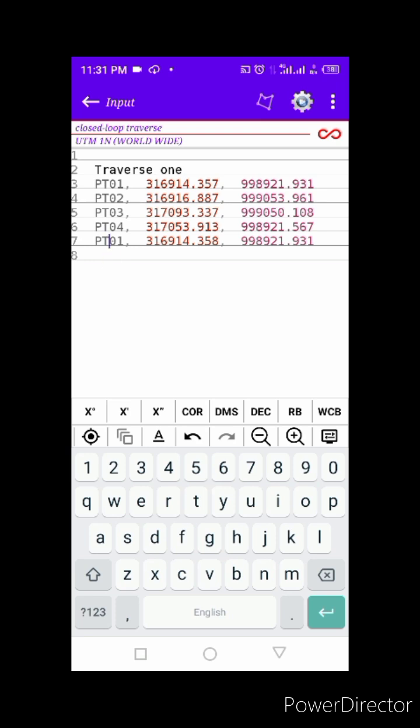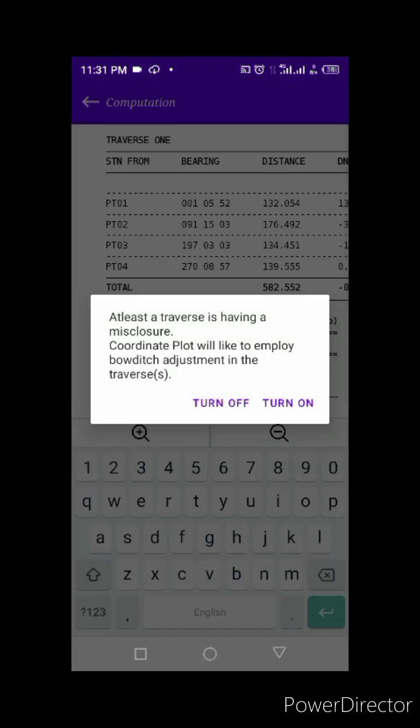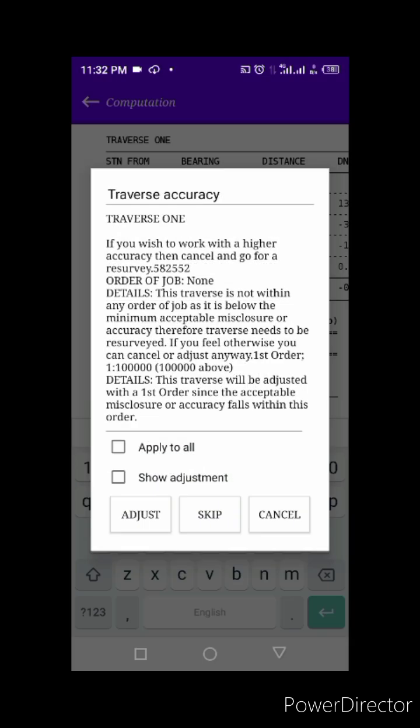So we are going to employ Bowditch adjustment. So let's click on compute. Coordinate Plot is going to detect it and say, hey, your traverse didn't close. So we need to employ the Bowditch adjustment. So we now turn it on. You have to turn it on, otherwise it will not. So you click apply, for when you have multiple traverses. You can also click apply, or maybe it's not only one traverse. And then, do you want to show adjustment? It means that you can also show corrected adjustment too in your path computation. So I'll also click on it, and then I click on adjust.